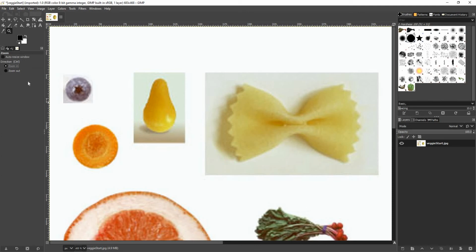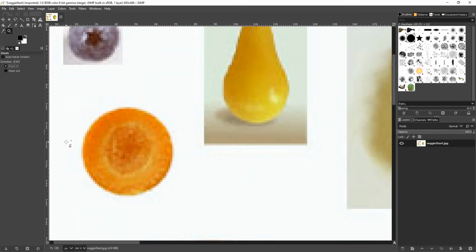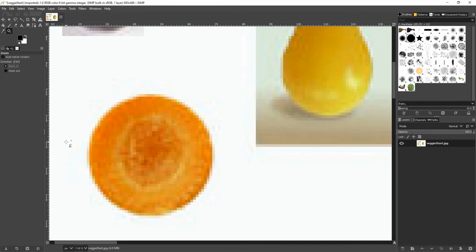If you want to be a bit more efficient, you can hold the control key on your keyboard and use the scroll wheel on your mouse to scroll into the area that you want to have a look at.